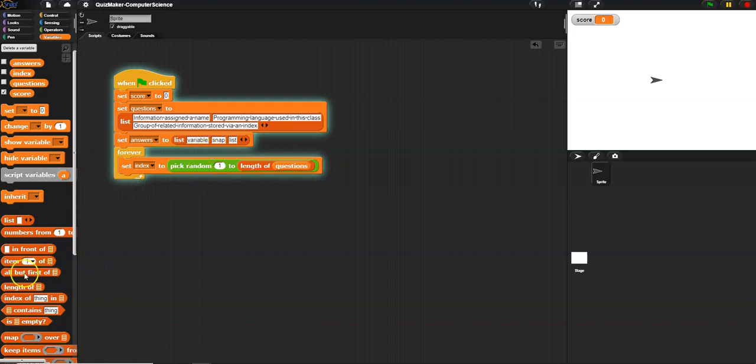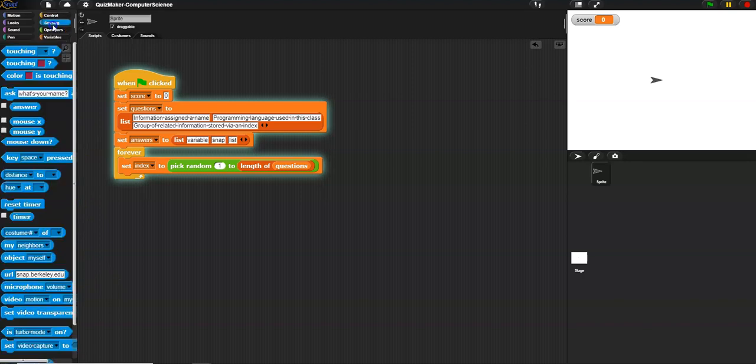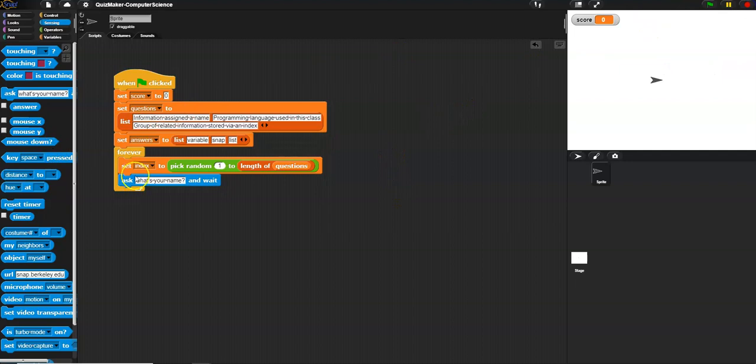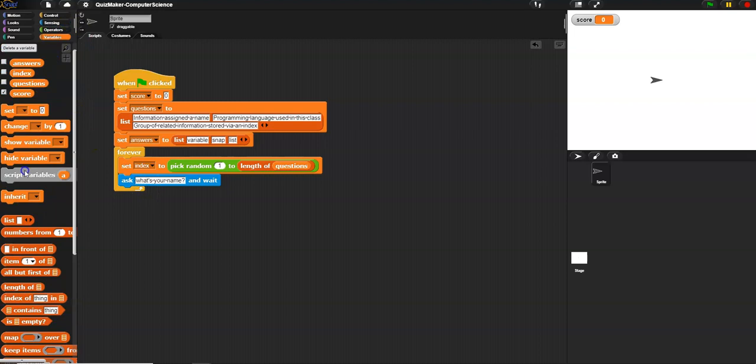Now, the next thing is that I want to use this ask block, which is in sensing. And I want to ask a question. I don't want to ask the question, what's your name? I want to ask one of the questions from the list. So in order to be able to ask one of the questions from the list, I have to build a block of code. That block of code is the classic block that we used before, where we're going to select an item from a list. That's under variables.